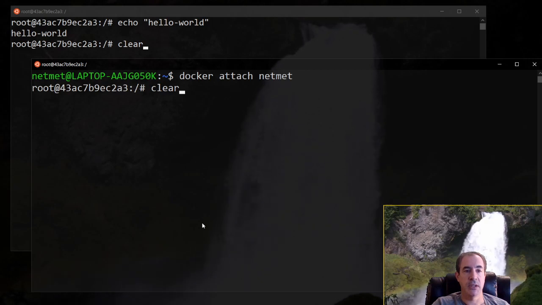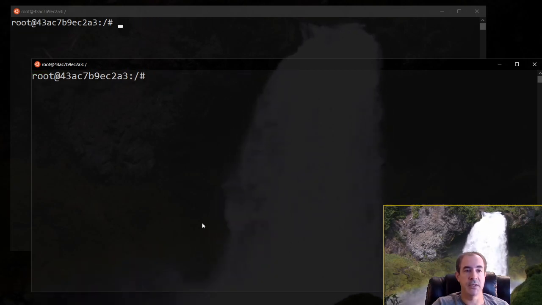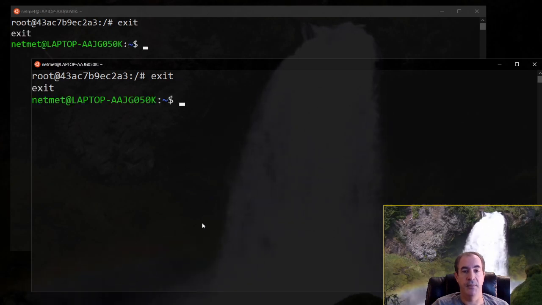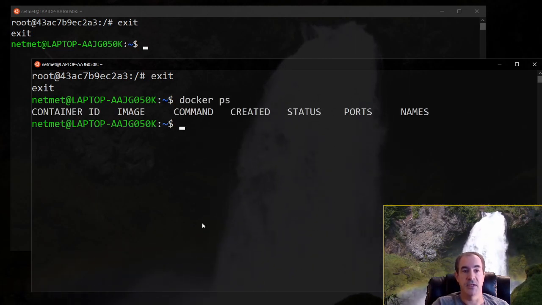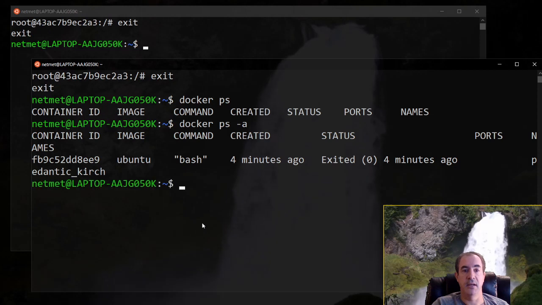If I do a clear, both screens clear. If I do an exit, though, to exit out of my session here, I'm also issuing that exit, and my container is pretty much stopped and removed at this point. If I do a docker ps, there's nothing there. The ps -a will expose that other container that we used at the beginning of this lesson.